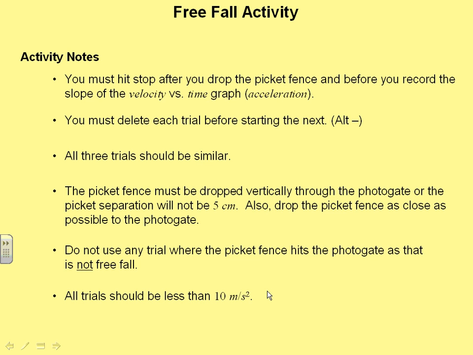The program you're going to open up, by the way, is called Freefall, and it's in the typical place on the shared drive. And again, it's just a big velocity time graph for you to use. Then you're going to fill in all the things on the lab sheet that I've given you, including taking the average of your 3 trials and then the average of all of your accelerations.